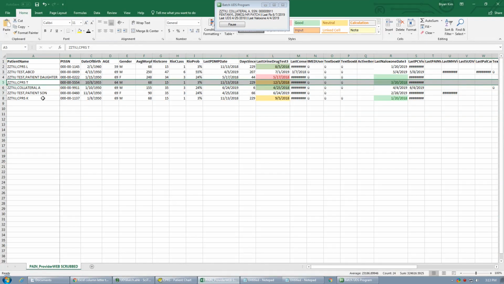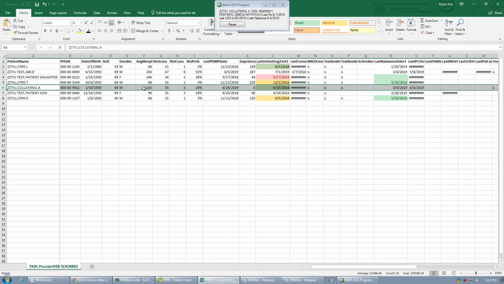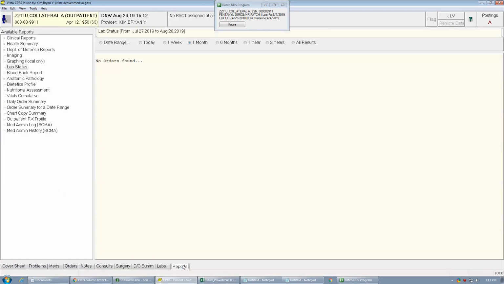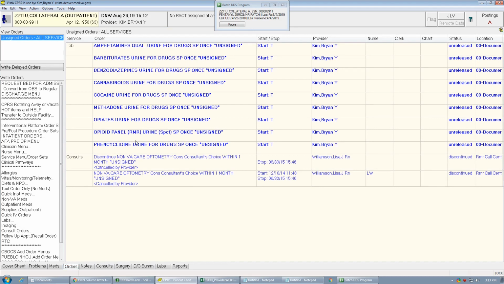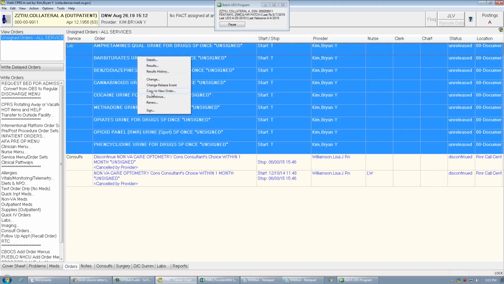So collateral A, which is this patient right here, shows up in green, so it is over 6 months out in terms of a drug screen. Looking at when it was last done, there weren't any urine drug screens in the last month. So it went ahead and generated these orders for us, which I'll go ahead and delete.